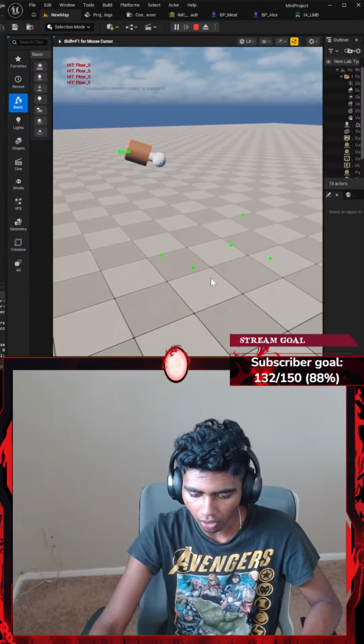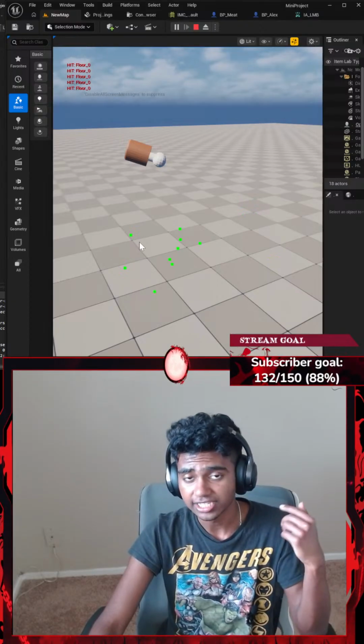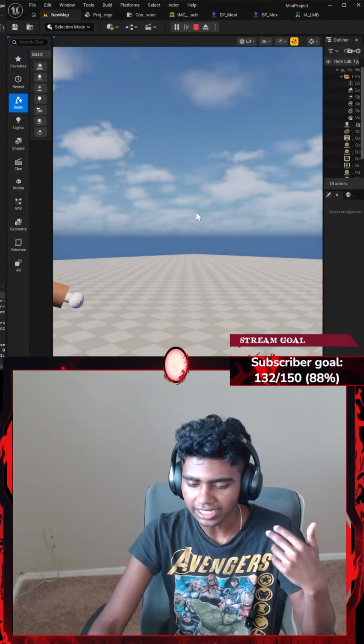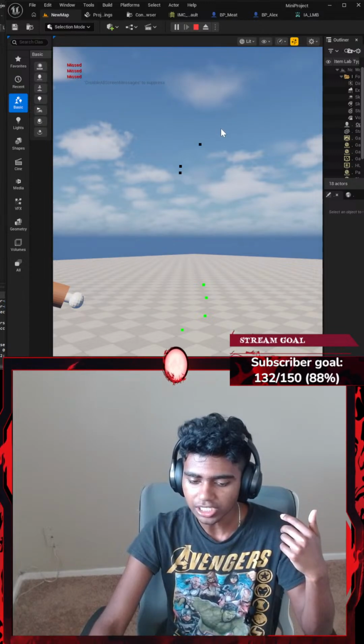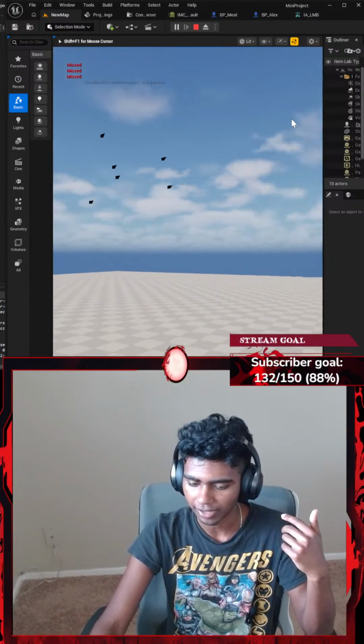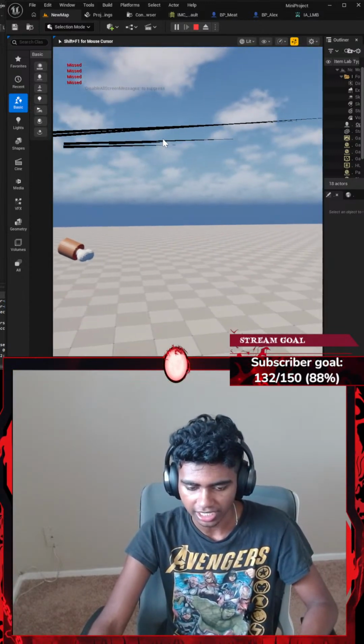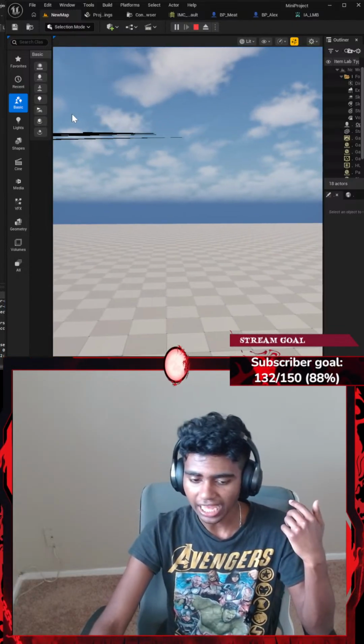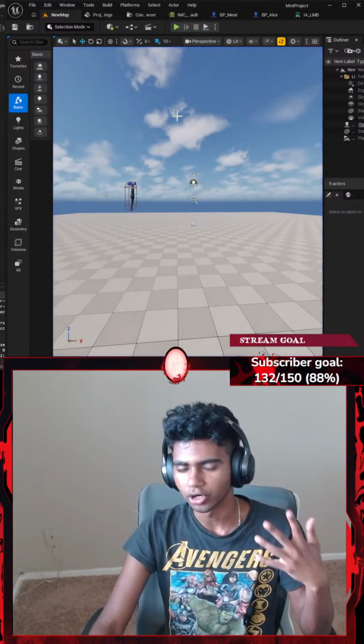If I hit the floor, my raised color is green, which means I did make contact, and it says I hit the floor. If I miss, my eraser's color, or like my invisible bullets' color, you guys could say laser, it's black and it says missed. That's about it. I'm going to be working more on it.